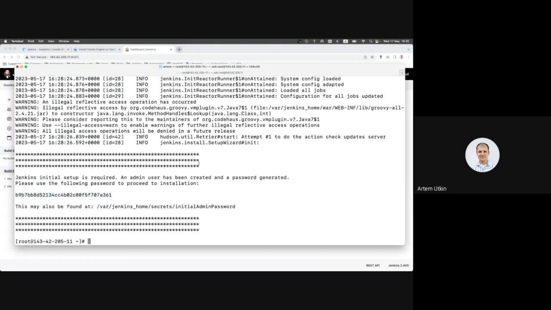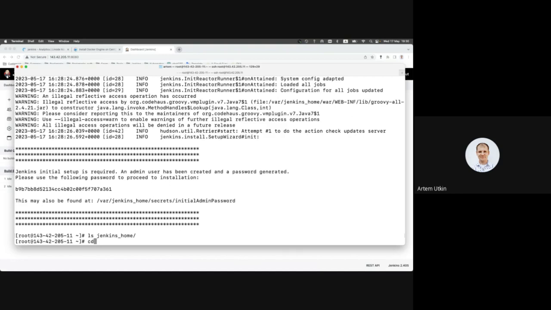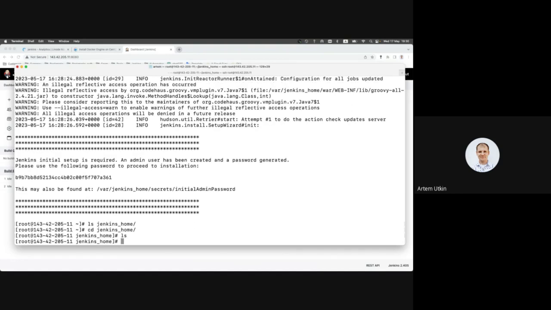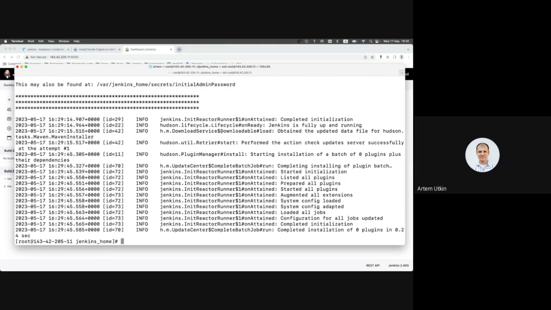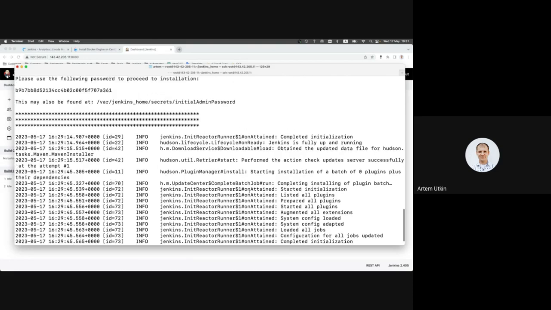created on the Linux machine. There is nothing. What is happening? Why can we see nothing inside Jenkins home? First of all, let's check our logs inside the Docker container. Docker logs my Jenkins. Can we find here something which is not expected?